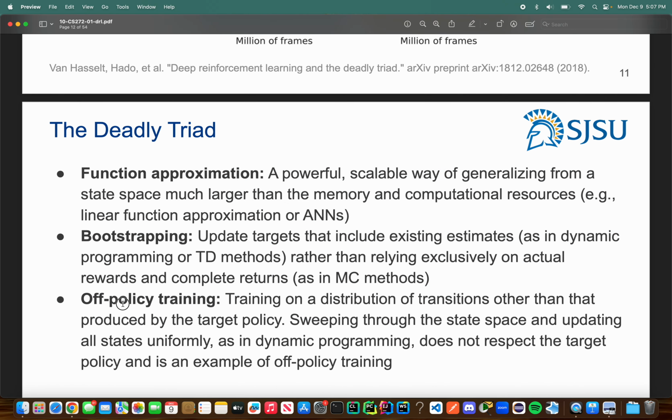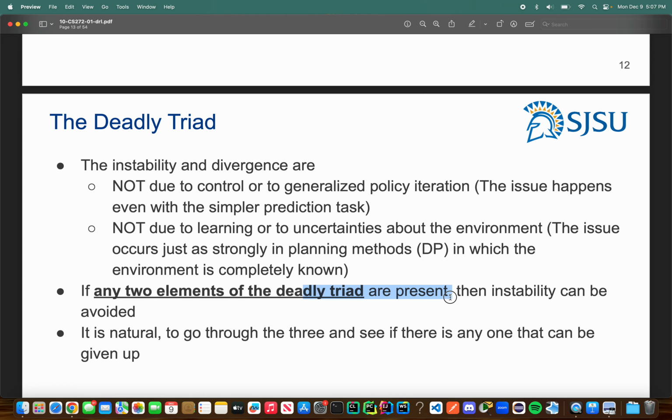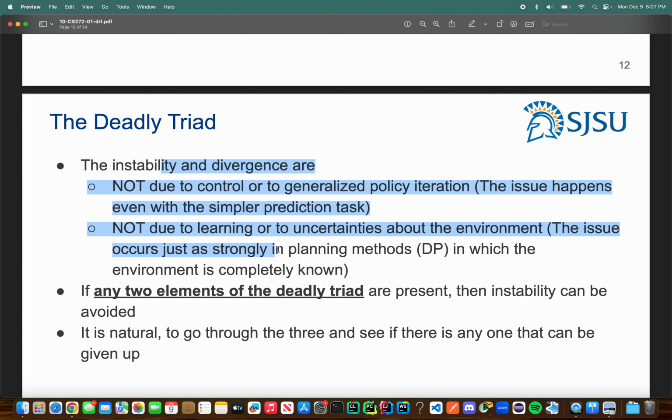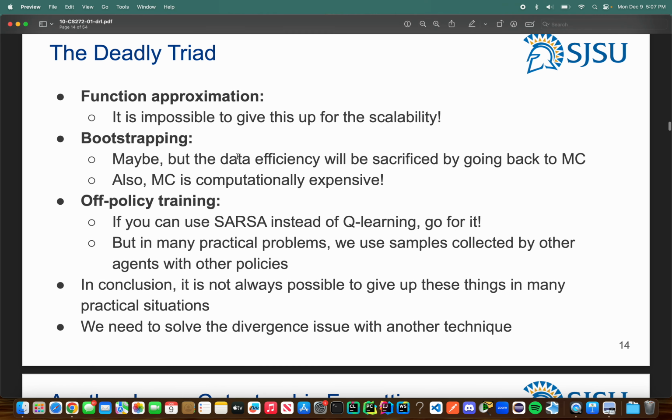So usually you want to have two, right? Where is it? Yeah, if any two are present, then it can be avoided. But if you have all three, you're kind of screwed. You can't give up this if you're trying to make a scalable solution, so you usually want to trade off one of these two.